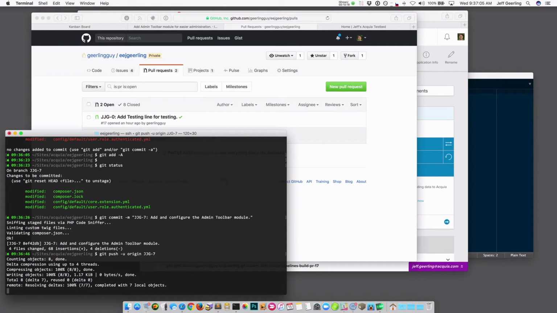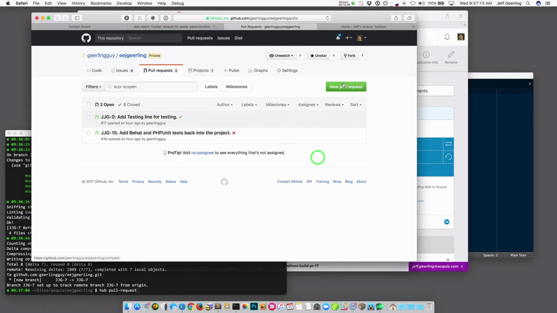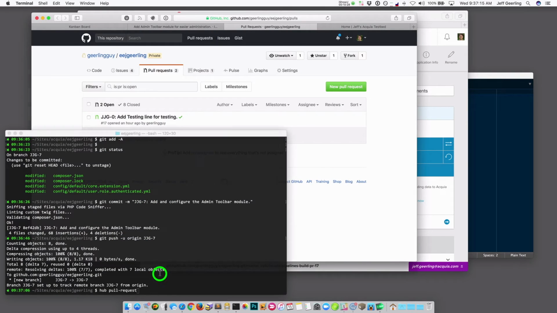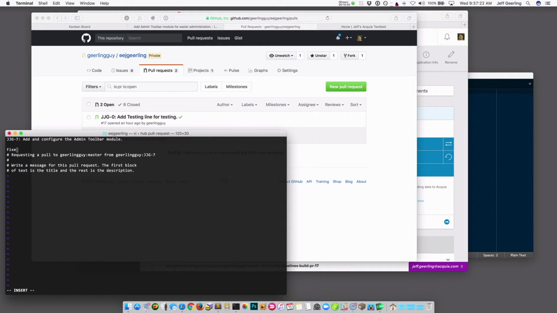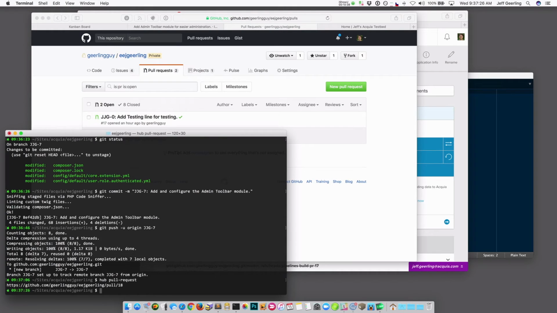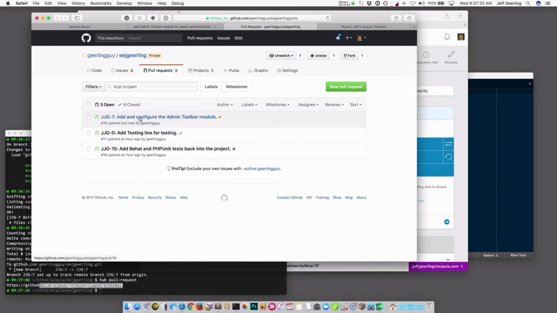Now the branch is on GitHub, and now I can say hub pull-request. Hub is just a tool that GitHub publishes that lets you not have to click a bunch of buttons to create a pull request. So I'm going to say hub pull-request, and then it lets me add the pull request details, and I'm going to say fixes #7, write that. And now it gives me the link to the pull request, or I can just come here and I can see that this is the pull request I just added to my own project.